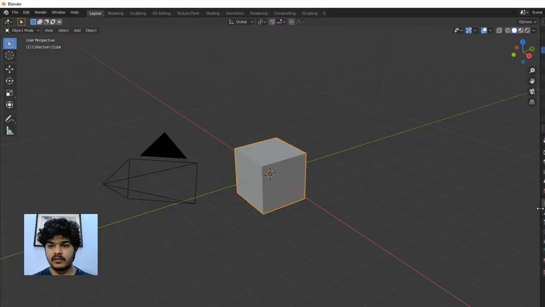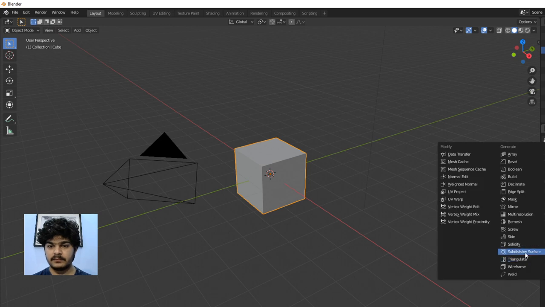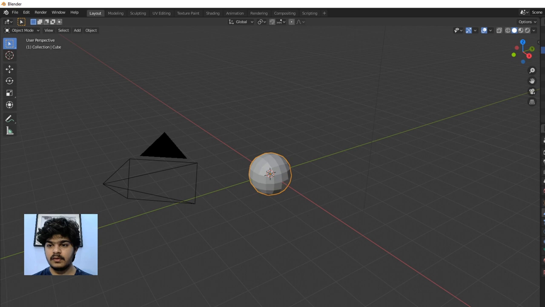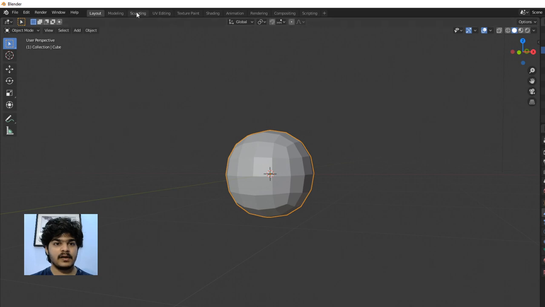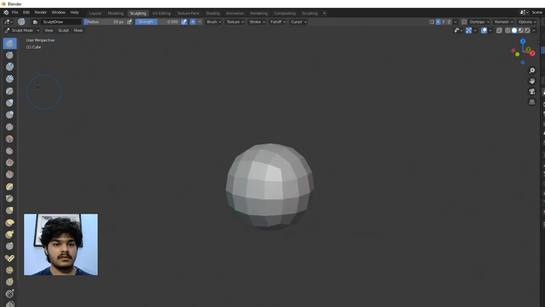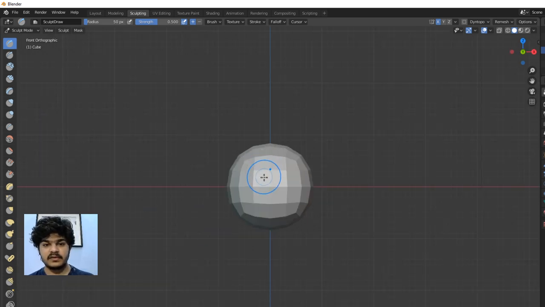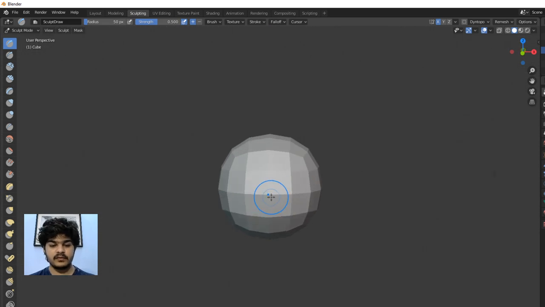What we are going to do is, first of all, subdivide this cube a few times. Maybe 2 looks good, and apply. Or we can do just Control 2 and that would be it. We go to the Sculpting tab. In Blender 2.82 there are a few new brushes for sculpting which are really awesome. I think this multiplane scrape is new, and slide relax is also new. There is no reason to show you these things in human head sculpting, so we are just going to skip it.